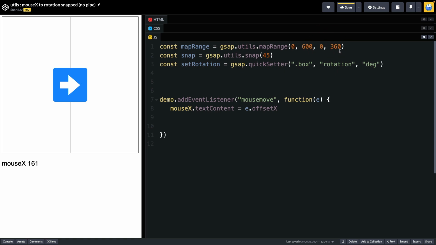So you'll notice here that I'm not passing anything in as a value to be mapped, which means that whenever I call map range, it's going to run a value through a map range function that has these parameters already defined. Similarly, this variable snap here is going to be pointing to a function that will snap the value I provide to increments of 45. Very much in the same way that whenever I had called set rotation, the value I passed in got applied to my box and its rotation value.